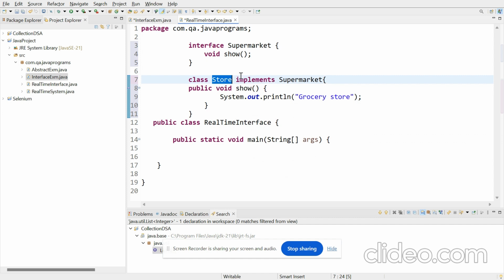So class store implements the grocery store, comma, any store, right? So we have to declare that, which is nothing but multiple inheritance. So this is the multiple inheritance. The flexibility can be useful in real-time components, where the components need to conform to multiple contracts, right? So physical store or any store, we can define and implement our multiple inheritance.